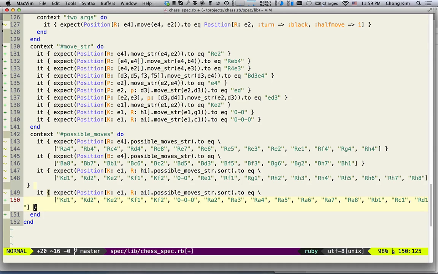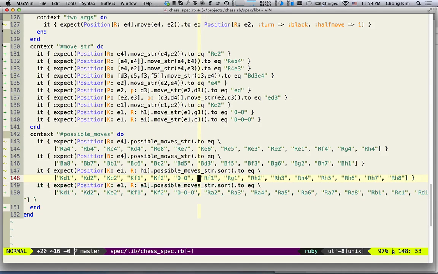And here this one also says rook E1, so that cannot exist either. All right, so we're just fixing a few things here. So the king can go to D1, D2, E2, F1. Okay, it's much easier looking at it like this than it was before. So we can see some obvious problems with the way possible moves work.